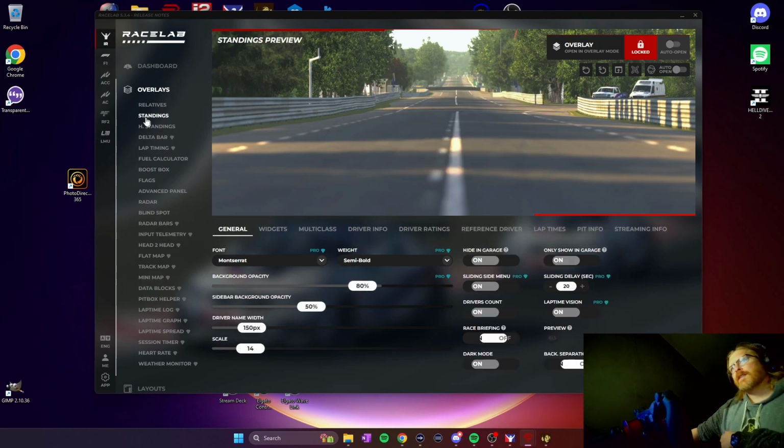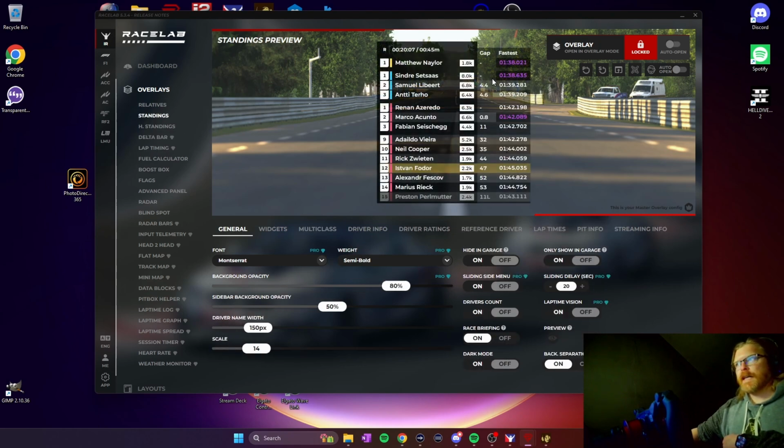One thing that you might want to make an overlay for would be standings, right? You just have an overlay and you hit open in overlay mode, and this standings overlay will come up when there are actual standings in iRacing. And there's all kinds of customization behind it. So I'm not going to tell you how to do this. You just do it on your own.